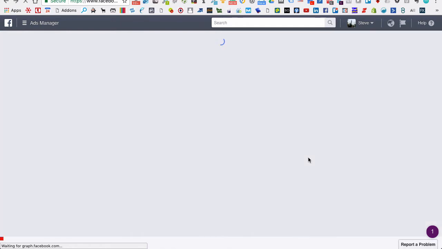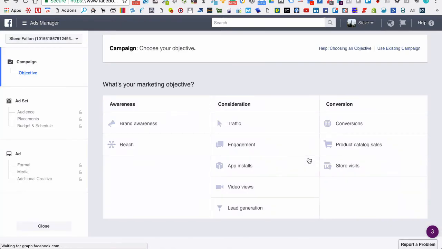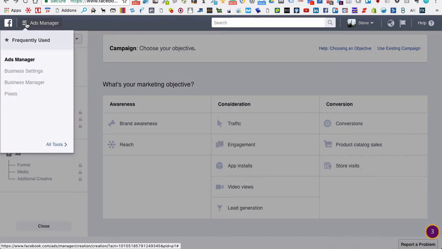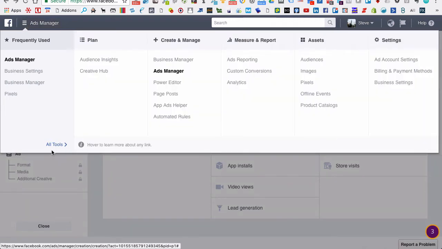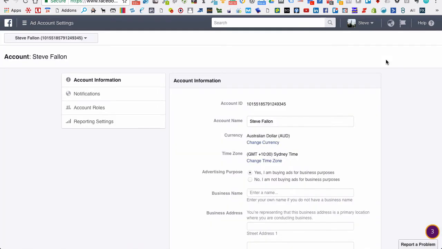So once that's open, don't worry about anything else here. Go up to these three lines and it says ads manager. It could say advert manager or something like that. And then down here to all tools and over to the far right, we've got our settings. So ad account settings is here. And the first thing I need is that number. So I need you to send me that number.